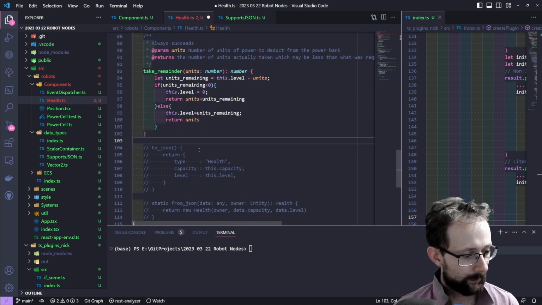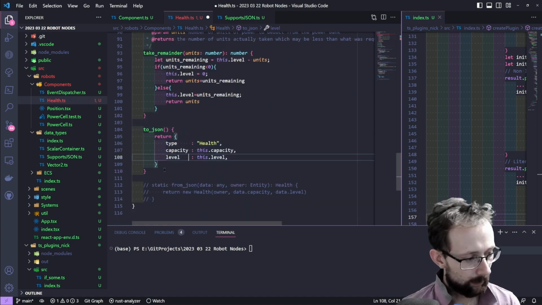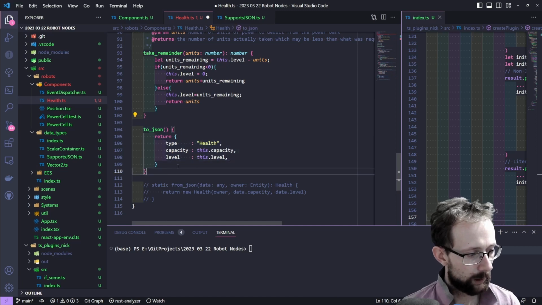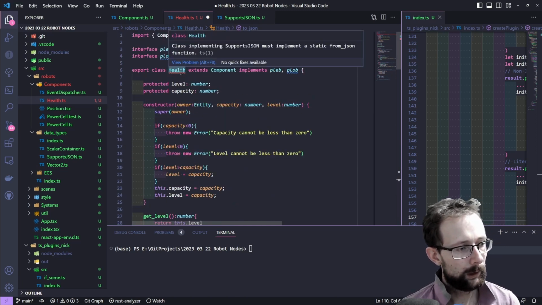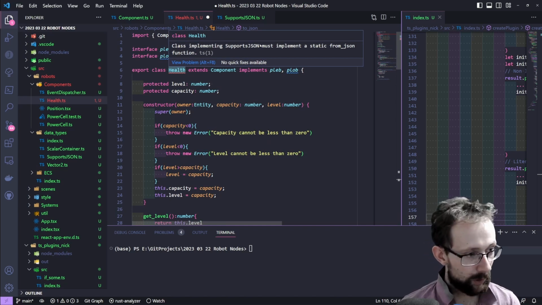Let's fix that, and then we'll come back to the second one. So I'll turn that on. There we go. We now implement toJSON. And we're left with one more error. So the class implementing SupportsJSON must implement a static fromJSON function.